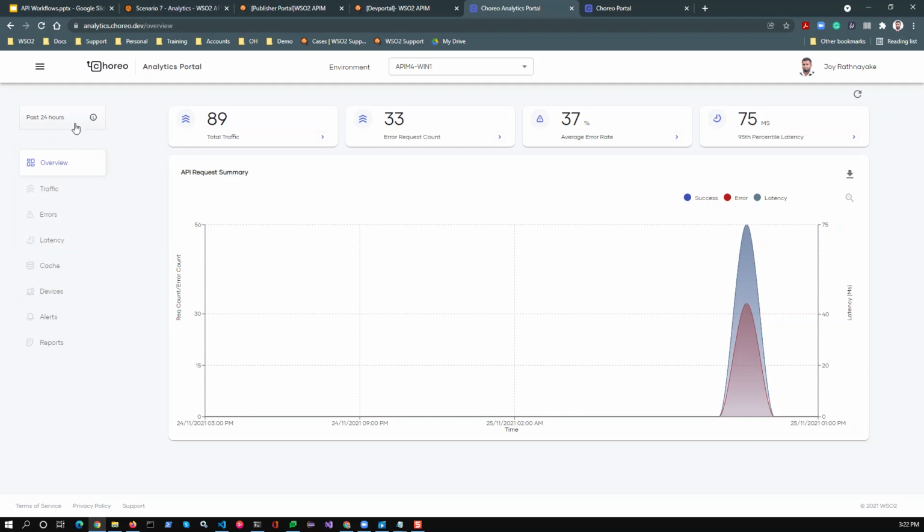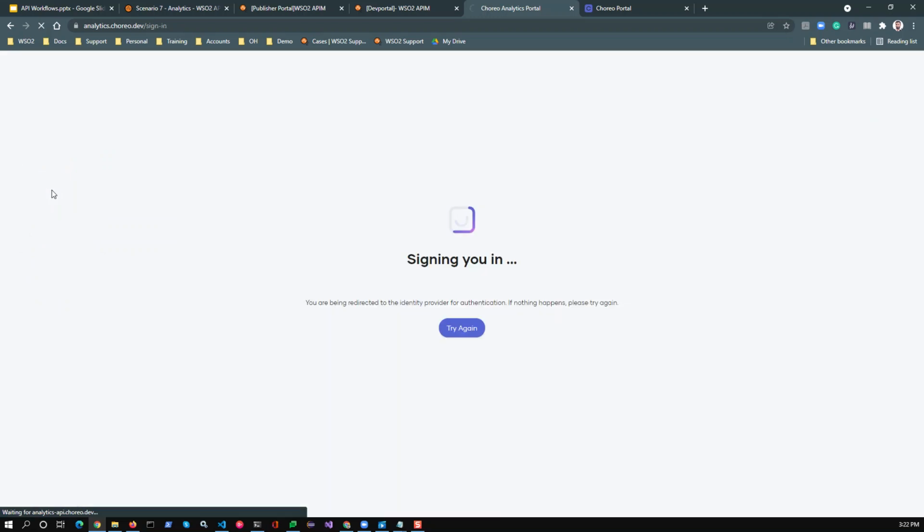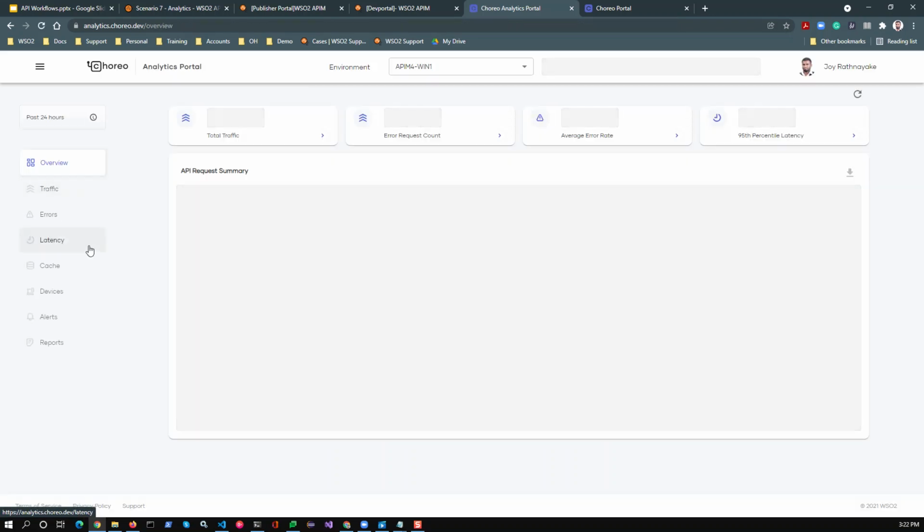So let's go through some of those charts or widgets available here. This is the API request summary. When you hover over your mouse, you can see the number of success requests, error requests, and the latency. And you can move between these different widgets. For example, you can go to traffic, and then you can see the different data provided with regard to the traffic.